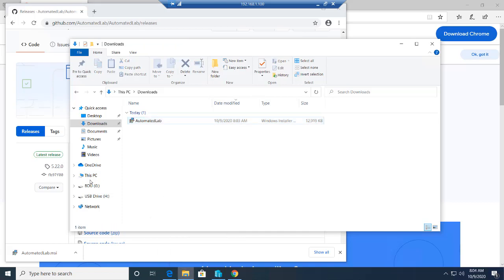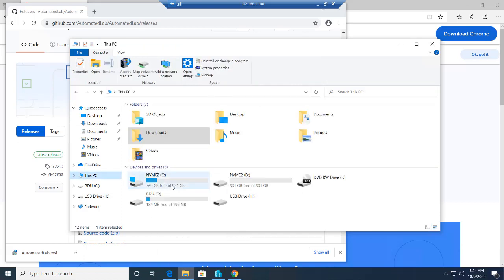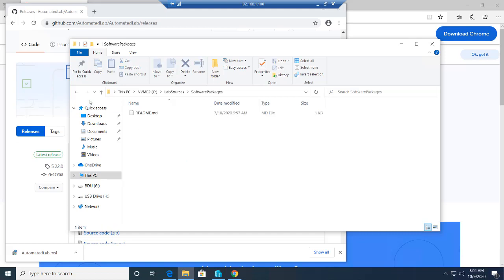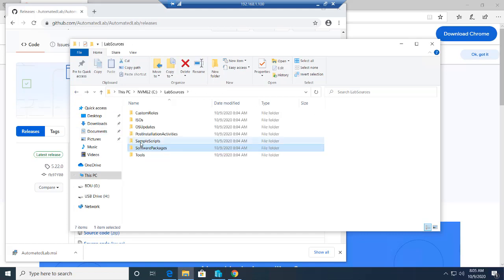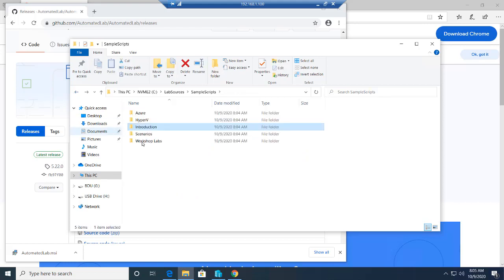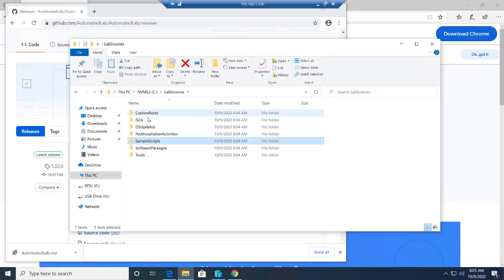So let's see what kind of folder structure it created for us. If you go to the C drive over here, it created a lab sources folder. And if you look at here, they do have a lot of different folders. So there's a lot of sample scripts. So if I go back here, for different platforms, we can take a few and play with it. But again, do not worry about those scripts. So another important folder is the ISO files.